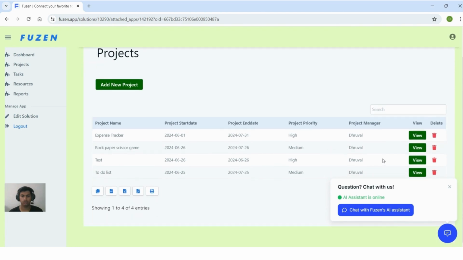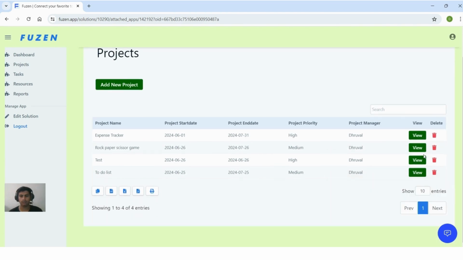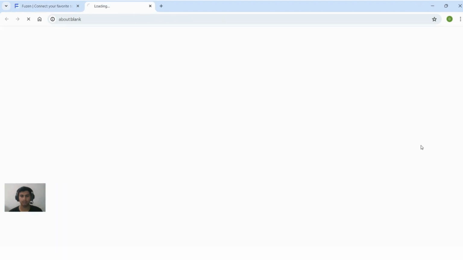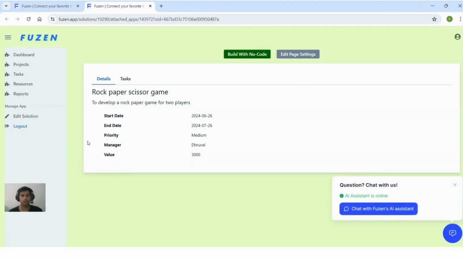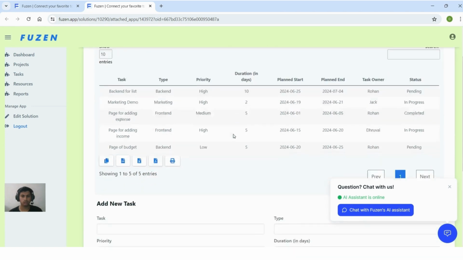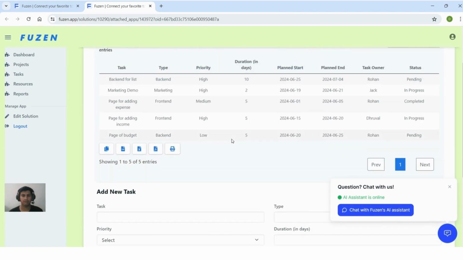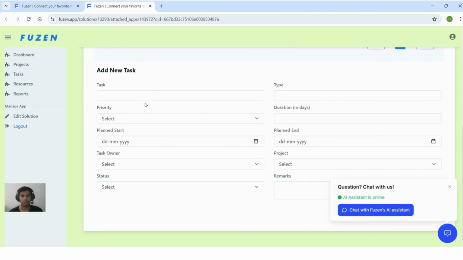It is shown here. We can also view the details of the project by clicking this view button. The details of the projects are shown here, such as the name of the project, description of the project, start date, end date, priority, manager, and the value. Also, the tasks that are available are shown here. We can also add a new task for the project.